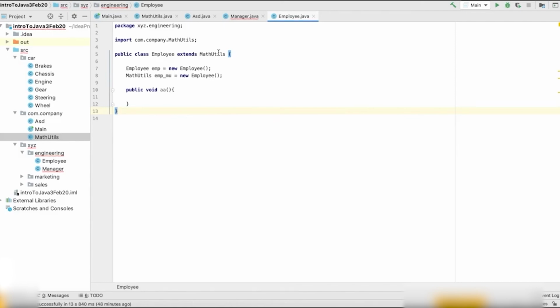Again, I know the outside of the package thing is kind of difficult to understand right now because we don't fully understand children and subclasses and inheritance. But once we do that, we'll understand what's going on here.